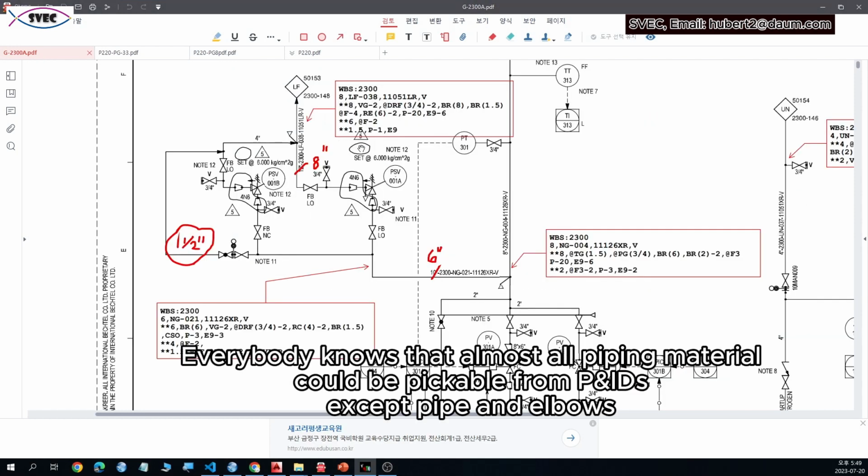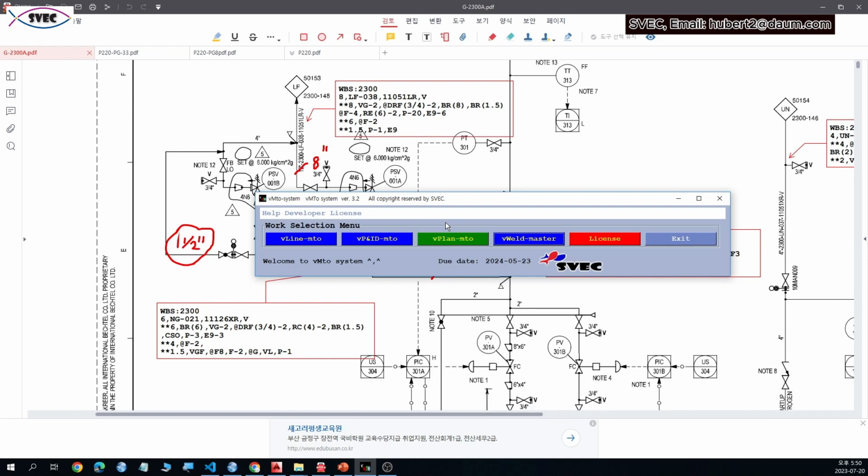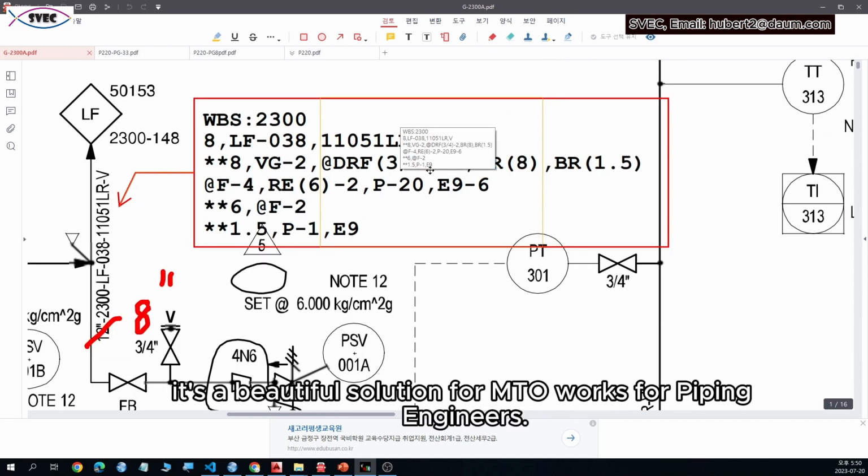Everybody knows that almost all piping material could be picked from P&IDs, except pipe and elbows. vP&ID-mto suggests managing MTO with P&IDs, showing MTO codes on the P&IDs. It's a beautiful solution for MTO work for piping engineers.